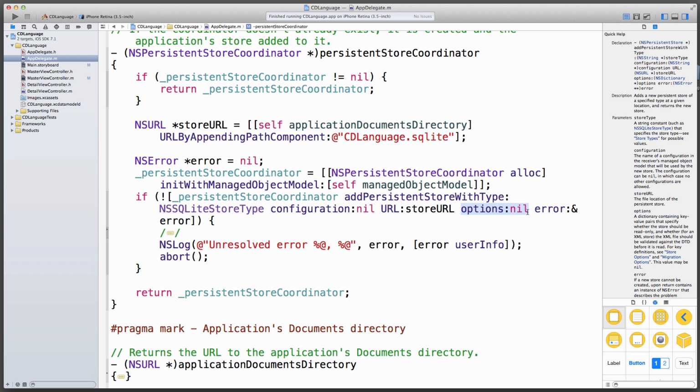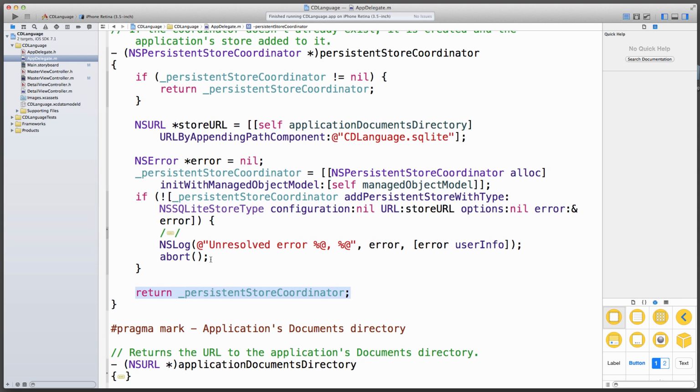Options also nil. Also a very important thing here. That holds the key to a lot of Core Data shenanigans. And we're going to pass it that error, the empty one up here. If all goes well, nothing happens, and we're just returning the persistent store coordinator. If something goes wrong, we're stopping the app and we're telling the user, well, we're telling the log what went wrong.